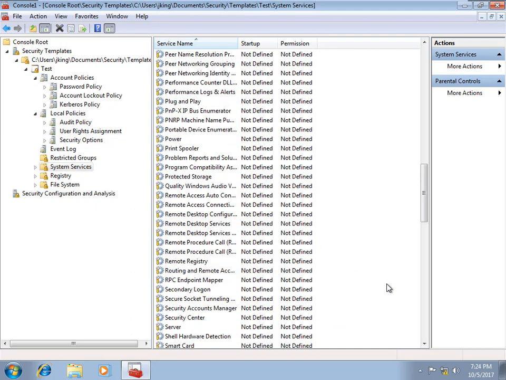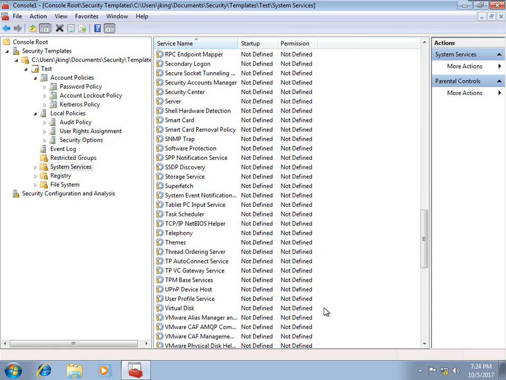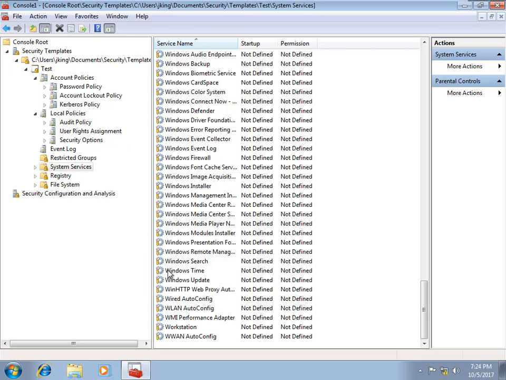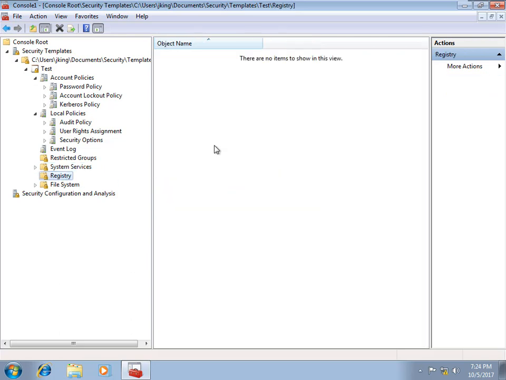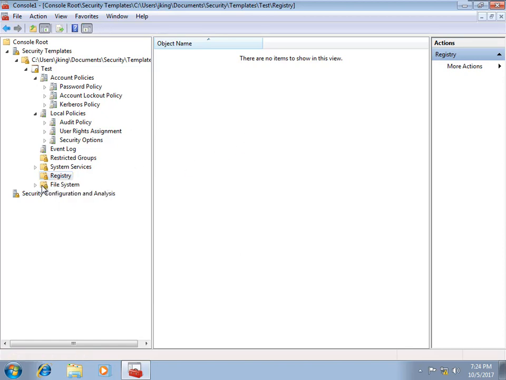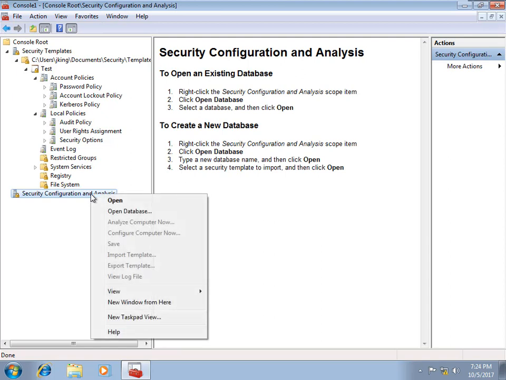I can deal with printer, desktop, secondary logon. So many things here are available. Windows time, Windows search that I can do. What about registry? I can deliberately create some registry keys, add some keys here. And once I set all of these things up now, the next thing I can do, look on the screen, right click this guy. Be careful here now. Be very, very careful.